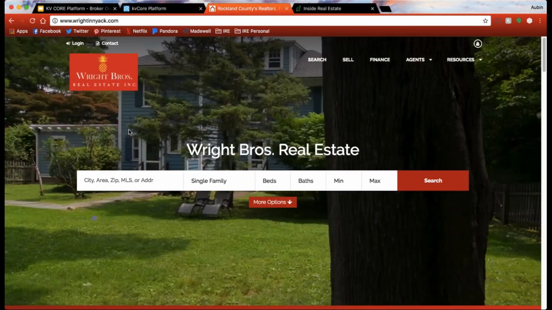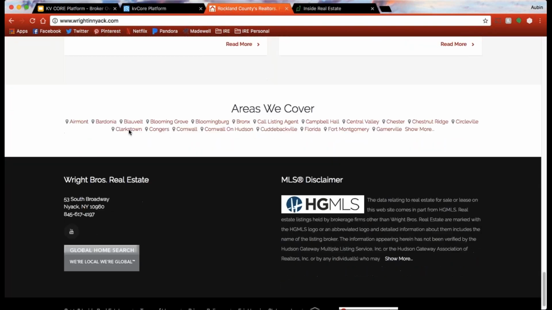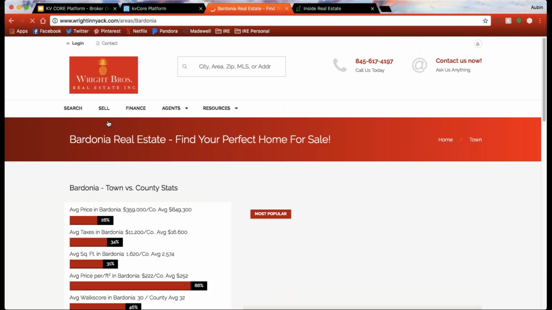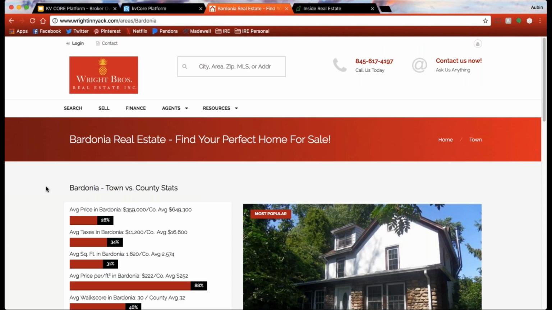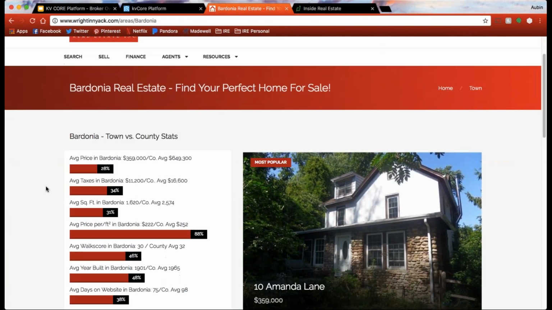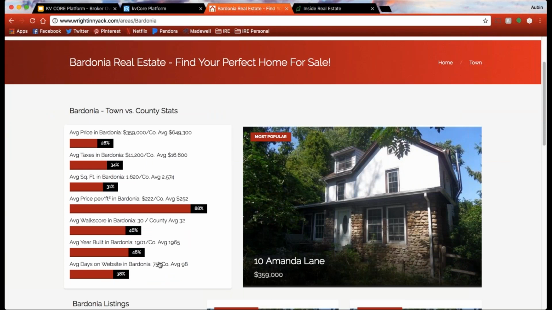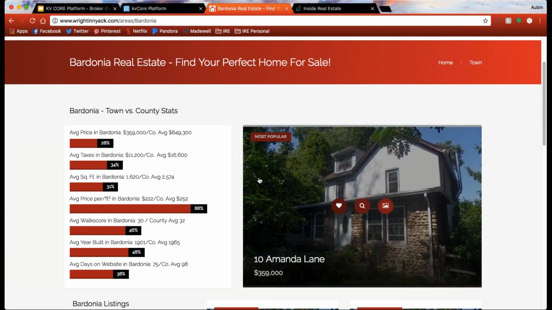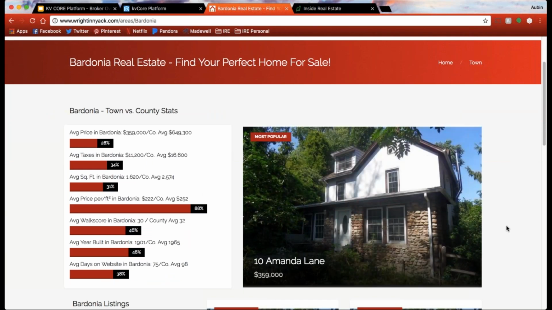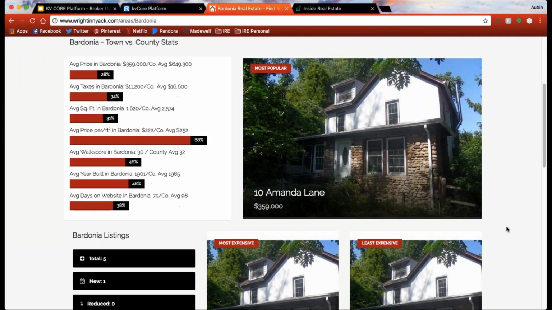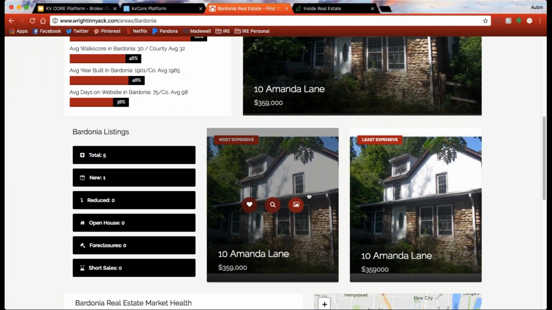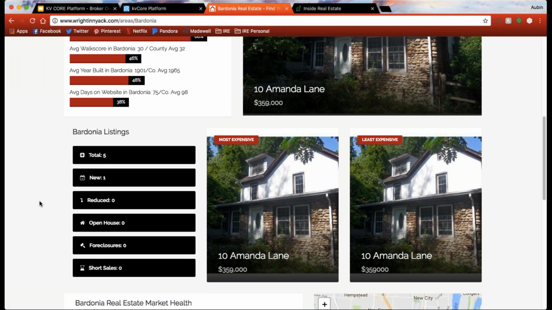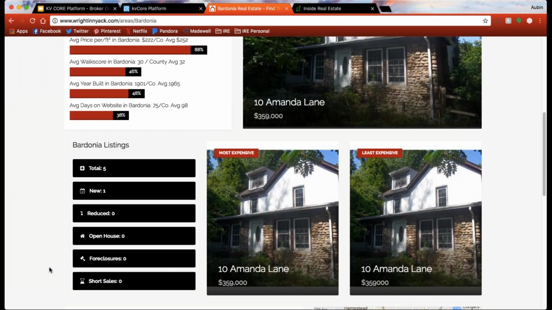this goes, I'm going to go use this site as an example. I'm going to come down to the bottom of the page here and click on one of the areas we cover. When I get into that, that's going to have a page that's automatically created that shows a bunch of stats that come from the MLS and the property listing data. It's going to show things like most popular listings. This is actually based on clicks, so what people are looking at. In this case, it's also the most and least expensive, so maybe it's the only one in that area right now. And so you can kind of see some stats and things that are brought together.